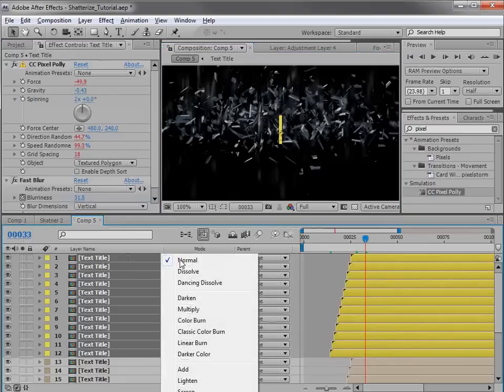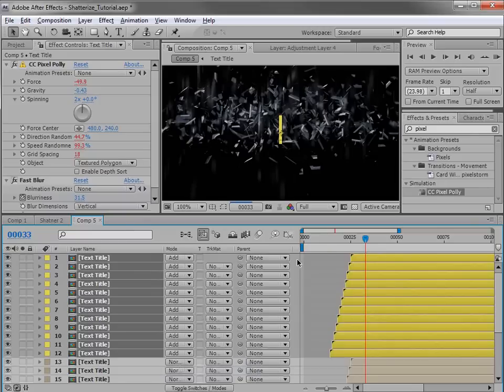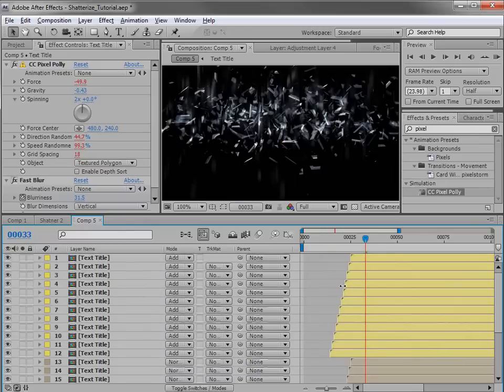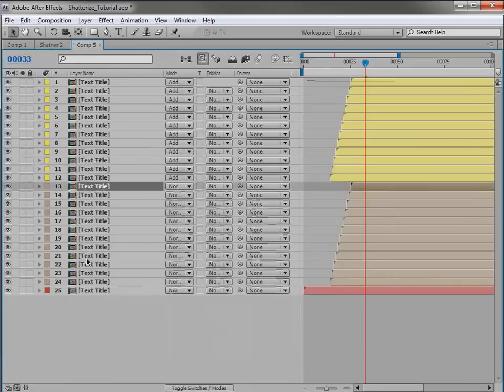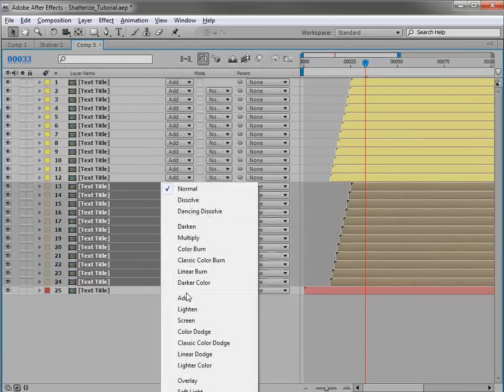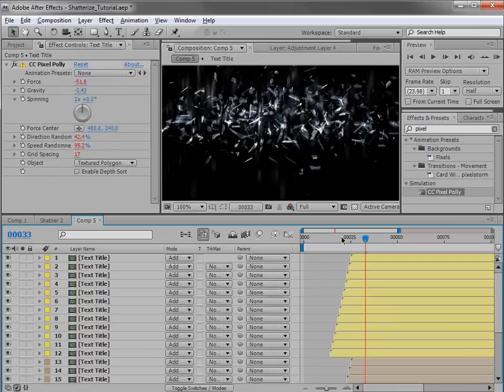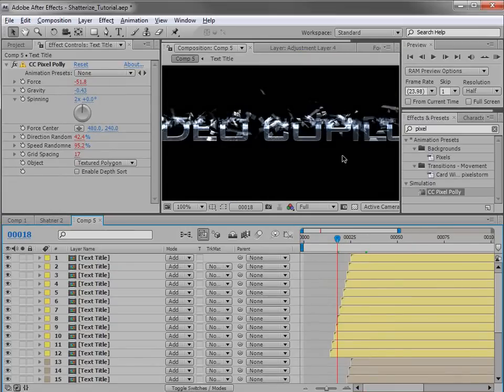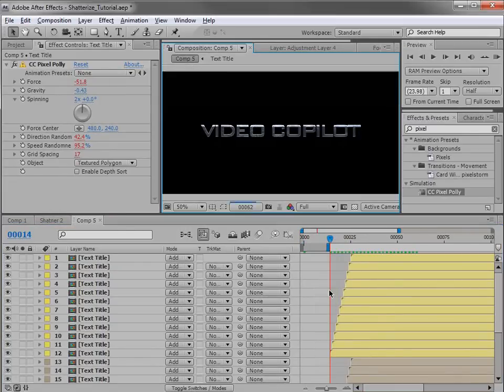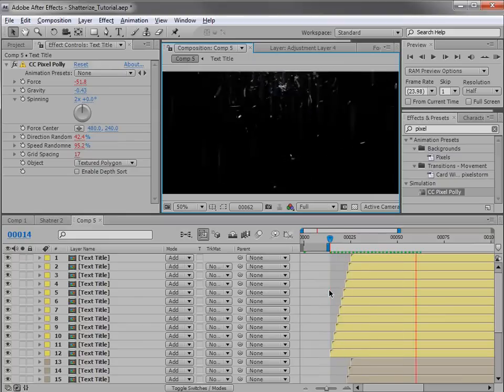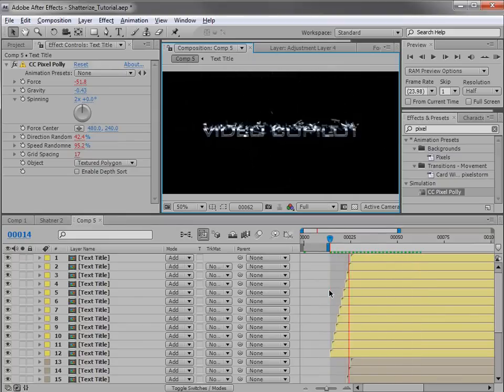I think I may even change the transfer mode to add, and that'll just make it a little brighter. I might even take the other layers and also set those to add so that the animation is nice and bright as it breaks off. All right, we'll go ahead and preview it. Looking pretty good. Let's go and add some glow.